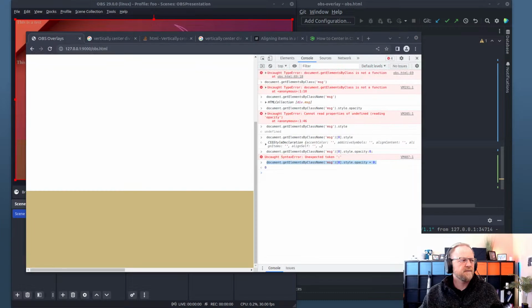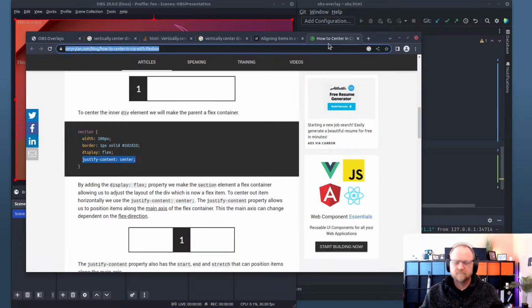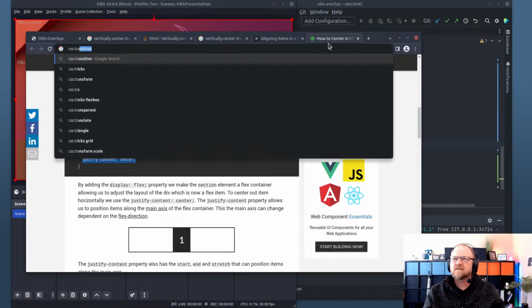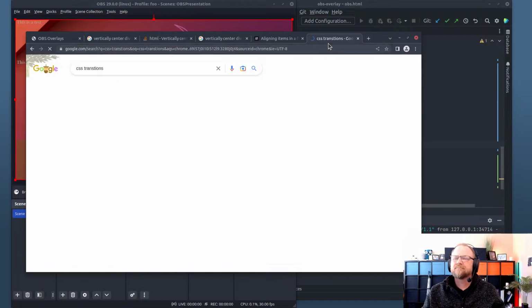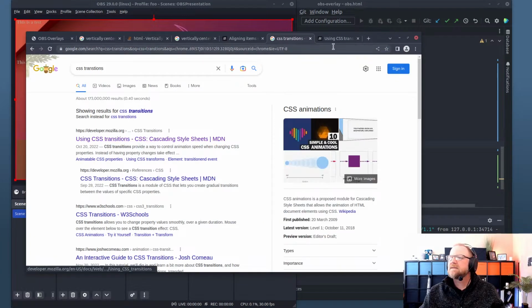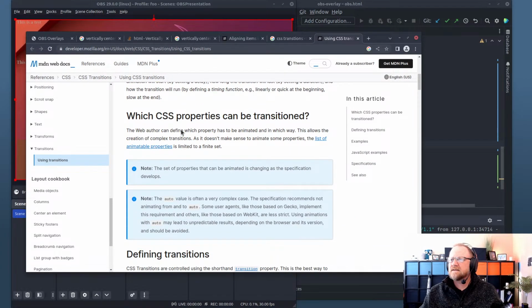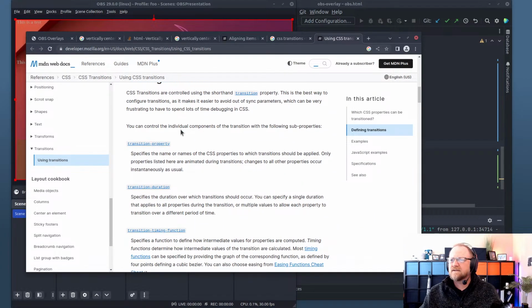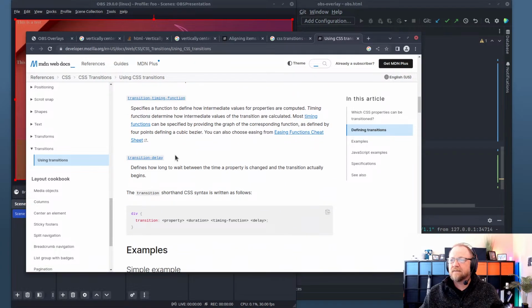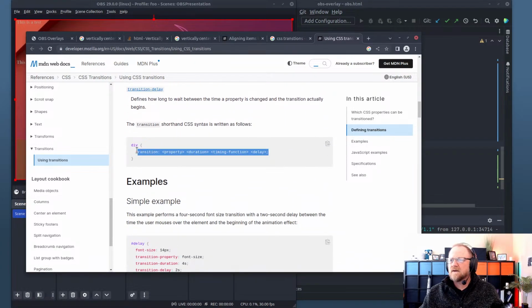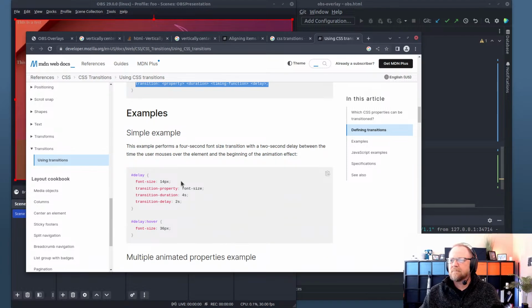And right, let's go figure out how to do some CSS transitions. It's been a long time. Yes, yes. Define the transition property, duration, timing function. Look at that. So we could put a transition on, in this case, font size.